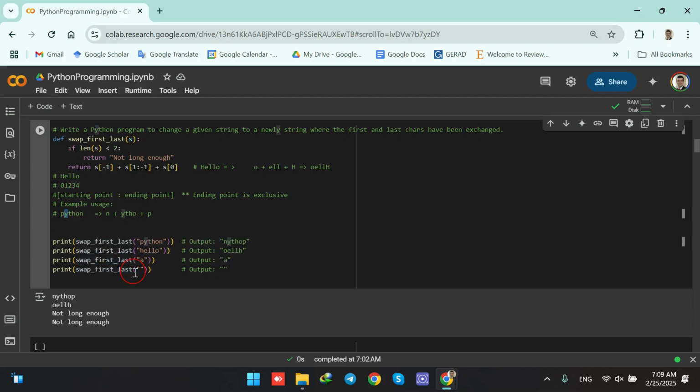So this is index 1, which is Y. Go up until -1, but -1 is exclusive. So we go 1 to the left. We are having YTHO as we have here. And finally, we are having index 0 of the string s. So index 0 of this string means that we are talking about the first character here, which is P. So now we created a string that is like this: NYTHO and P, exactly as we see here in the output.